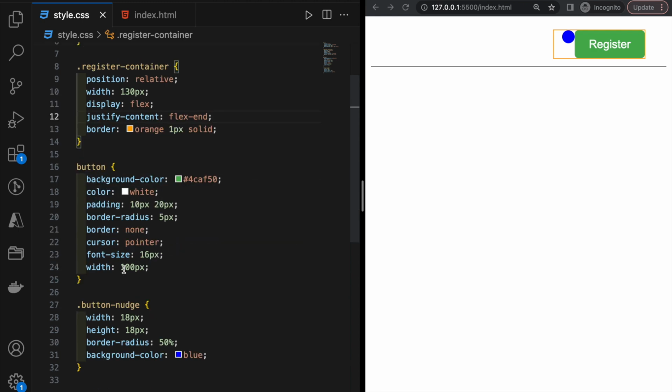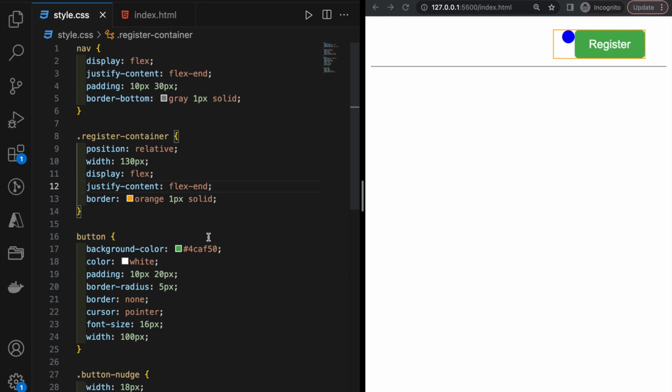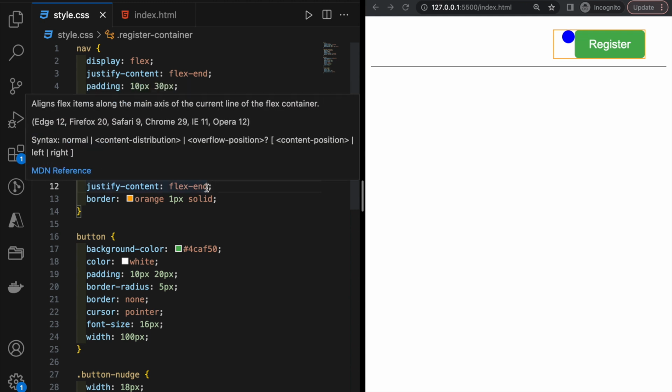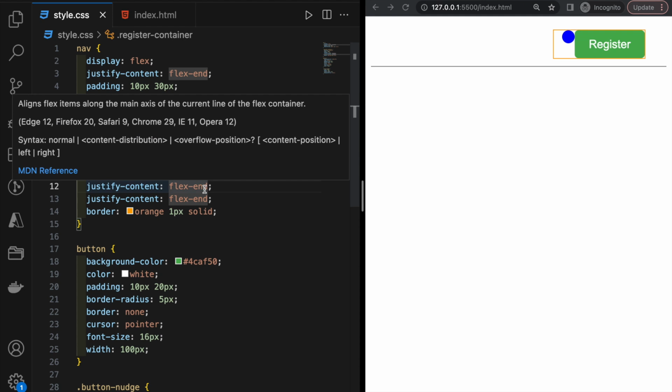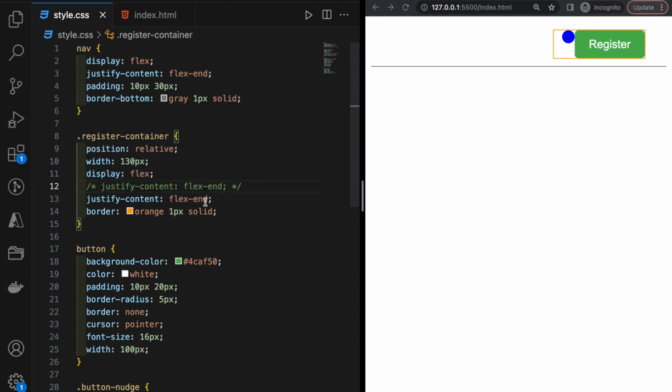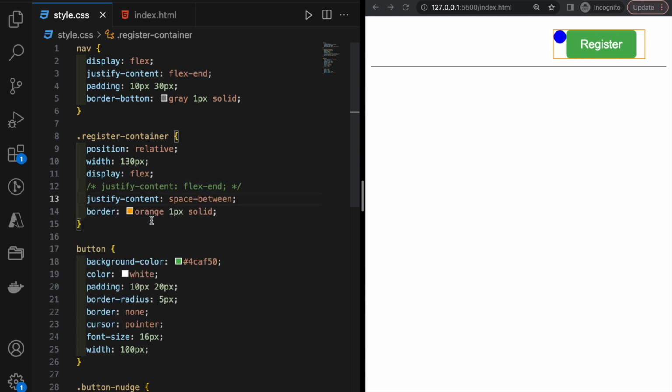So here we are, but we do not like the both of them touching, the nudge element and the register button touching each other. So rather than having a justify content of flex end, you can just comment this out for now and use space between instead. Yeah, so we have our base element.